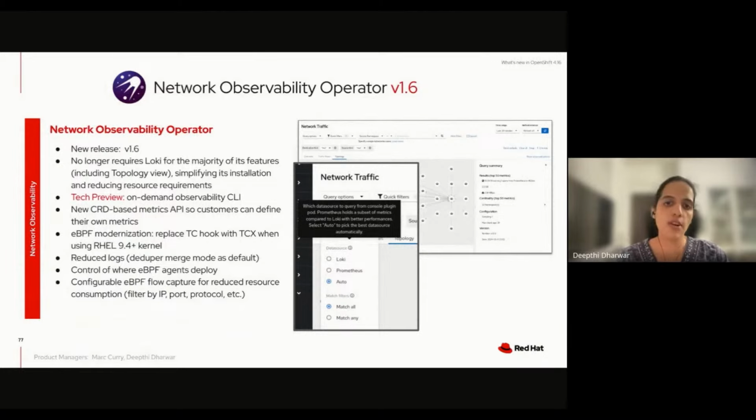Now, this operator basically uses an eBPF agent to create flows, and you can view and analyze these flows in your OCP console, and it can give you key networking insights and also help you in troubleshooting your cluster. In this latest release, we no longer require Loki as a prereq for the majority of the features, including the topology view, which you can see in the OpenShift console. This makes it very easy and quick to install, and it significantly reduces your resource requirements to run this.